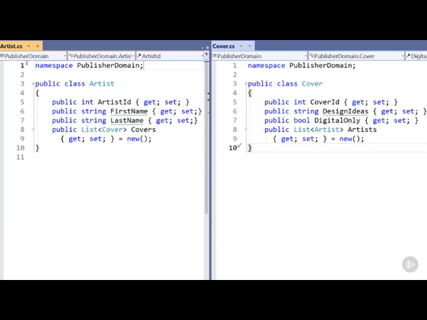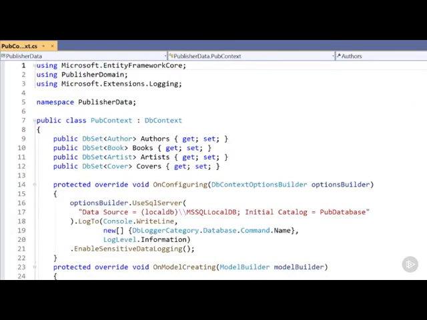I've added these two classes into the domain project of the solution that we've been working with. I do need to make the context aware of them. And because I know I'll need to query and save artists directly sometimes, and that I'll also need to query and save covers directly sometimes, I'll create DbSets for both of these classes, artists and covers.